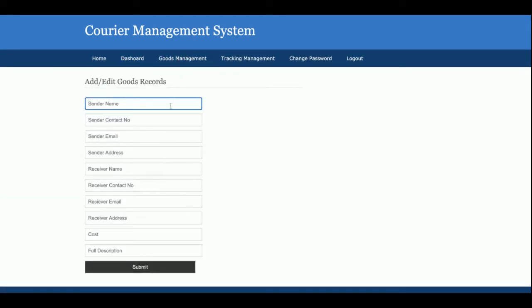This is add goods. Here you will be able to add any number of couriers, meaning goods. It might be a parcel, a letter, or any type of document. Everything we treat as a good. So you can add your goods here, and for adding goods, you need to put all of the information here. This is the goods details page.